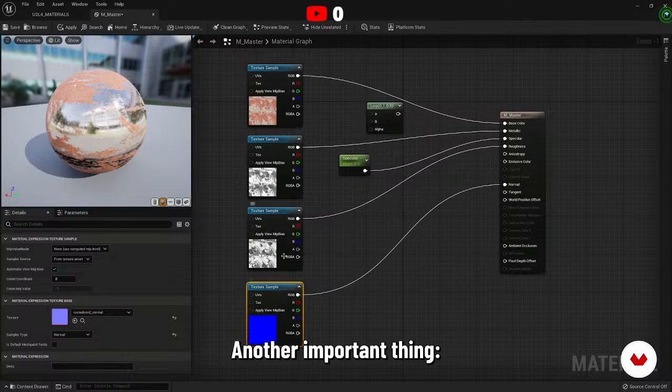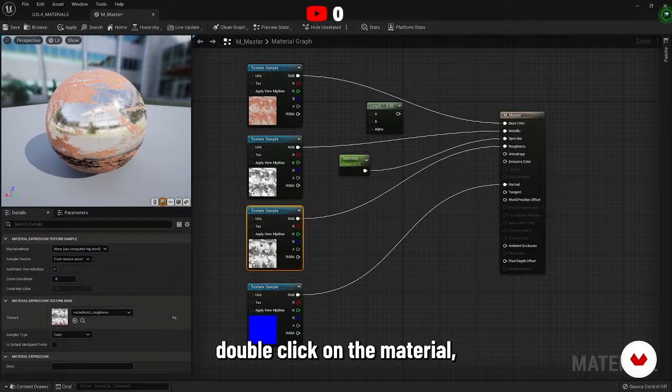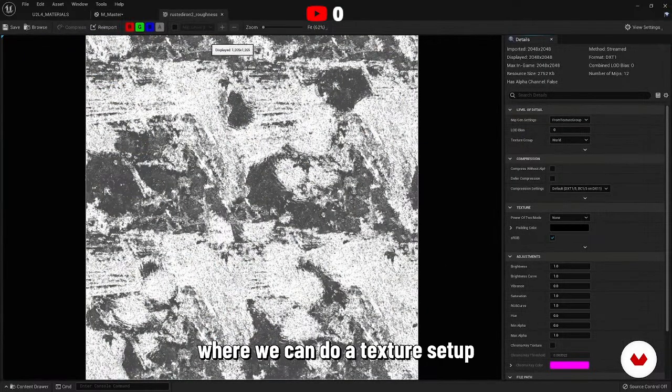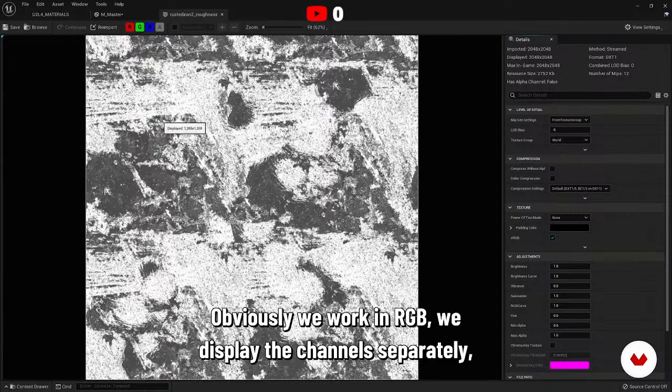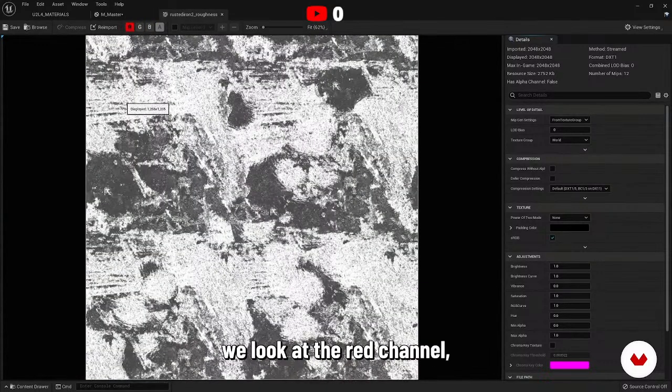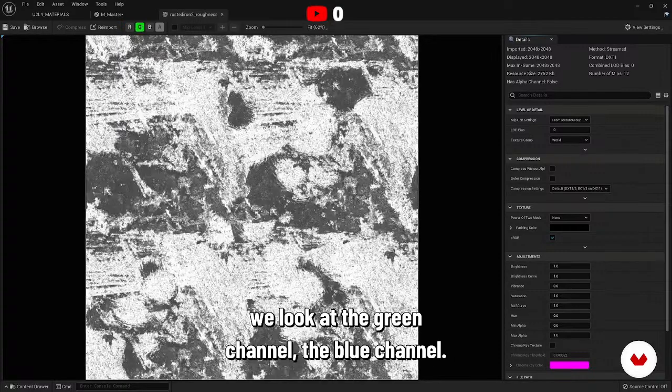Another important thing. Double-click on the material. The editor opens, let's call it Texture Editor, where we can do a texture setup. And also check the various channels. Obviously we work in RGB, we display the channels separately. So we turn them off. We look at the red channel. We look at the green channel, the blue channel.